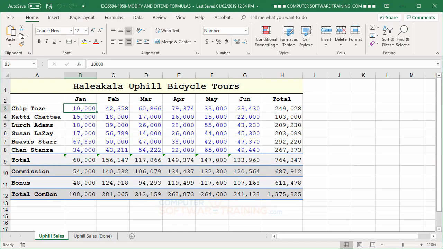Hi everybody. So what we have here is a worksheet representing a number of different reps selling their different tours over the months and so forth, and we have their monthly totals along the side. We've got monthly totals along the bottom, commissions, bonuses, and things like that.